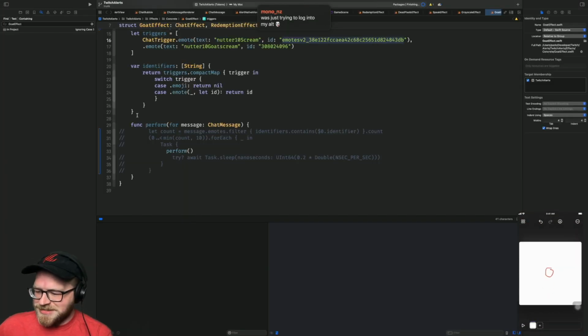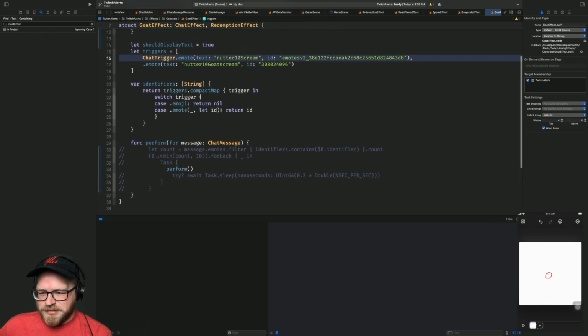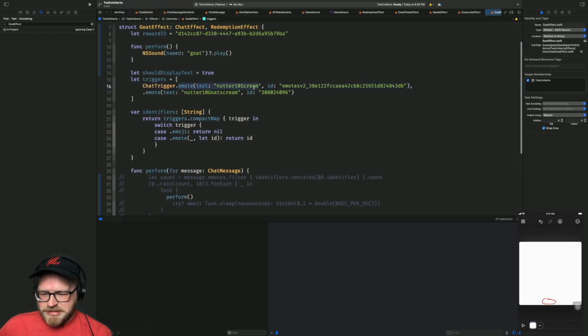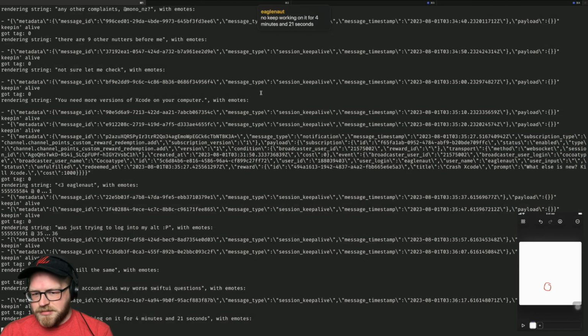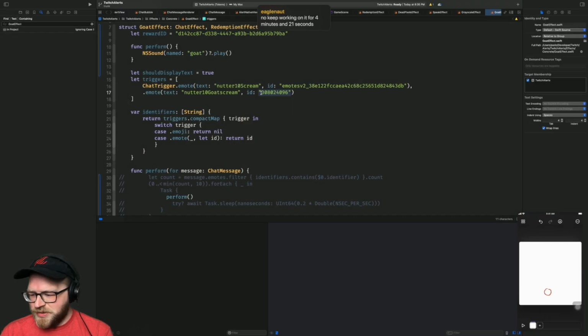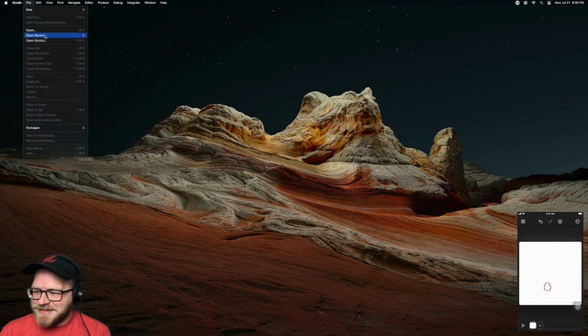Was just trying to log into your alt. Okay, so we're going to stop bothering with this one. I don't know why this would be... Because, yeah, this is a trigger, and so that should work. It is Nutter 10 Scream with that ID, and then there's Nutter 10 Goat Scream with that ID. Keep working on it for 4 minutes and 21 seconds. Oh, is that what the timeout is? I see. Nope. We're going to go back to working on Kineo.